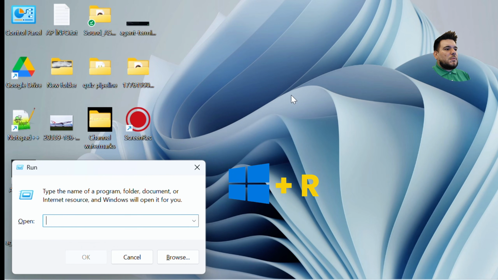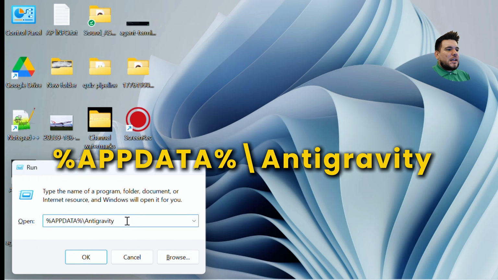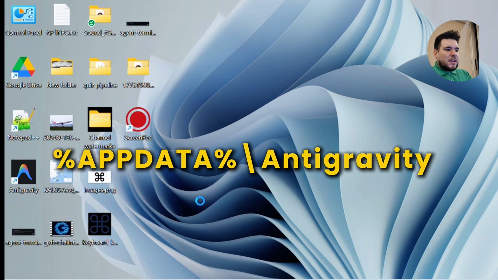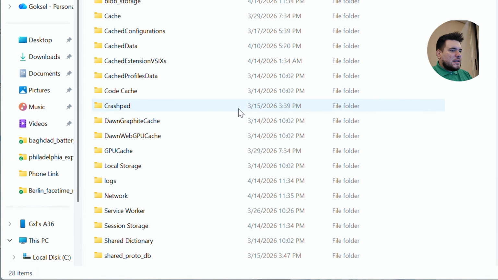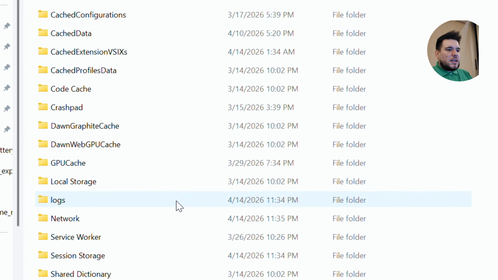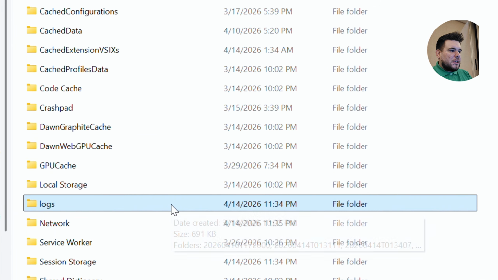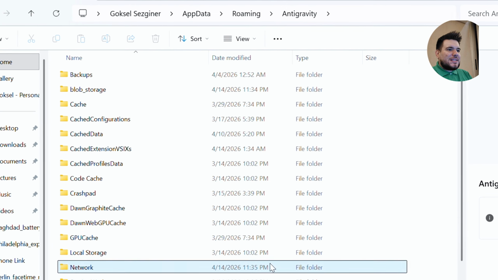Now we need to clear the temporary caches. So you're going to press the Windows and R keys simultaneously again, and type the thing you see on the screen right now. So I'm going to hit enter, which will bring us to the cached folders, and we're going to find logs. We're going to delete this folder. We're going to move on to the next folder, which is cached data.